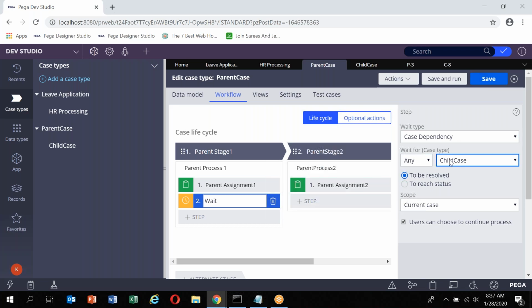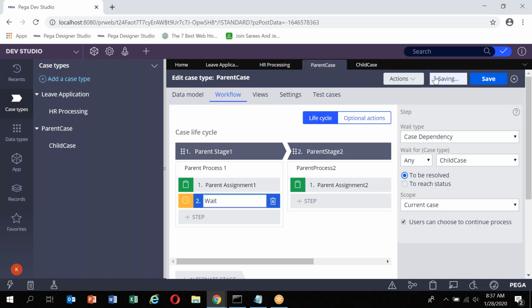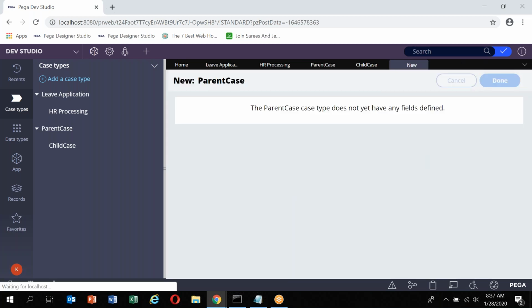I'm sorry guys. The configuration is wrong. I have to wait on child case, right? I've given this wrong. Let's run this again. I'm sorry. Show browsing, save and run. Parent case. Click on save and run. Click on done.